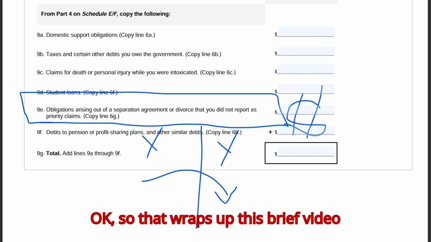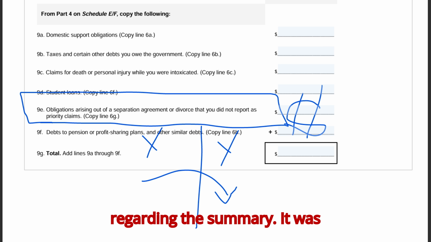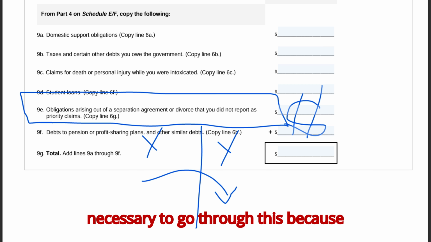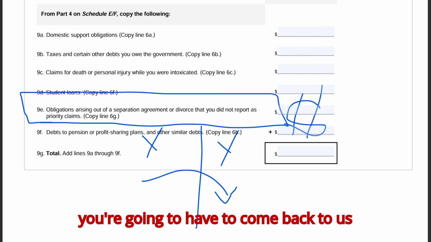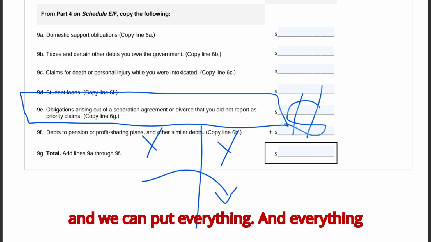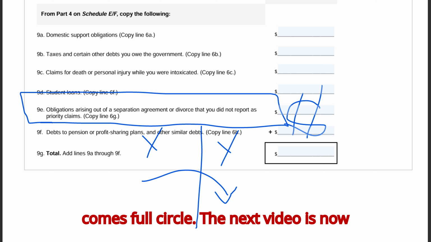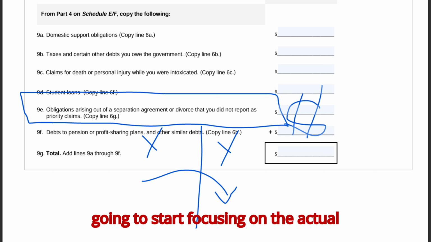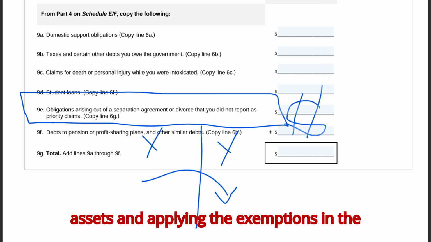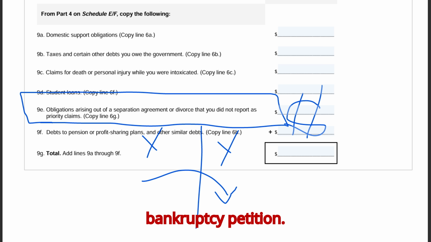Okay. So that wraps up this brief video regarding the summary. It was necessary to go through this because you're going to have to come back to us just to make sure all of this makes sense and everything comes full circle. The next video is now going to start focusing on the actual assets and applying the exemptions in the bankruptcy petition.